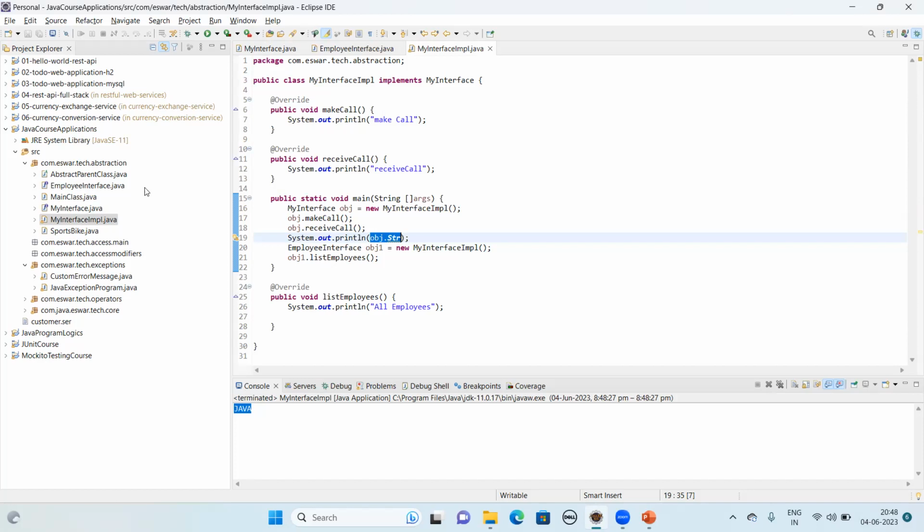Let's recap once again. We have not created an object of the interface. We do create an object, but in an indirect way: our implementation class creates the object for you and gives the reference. We are not directly creating the object. In short, we can simply say an interface cannot have object instantiation.